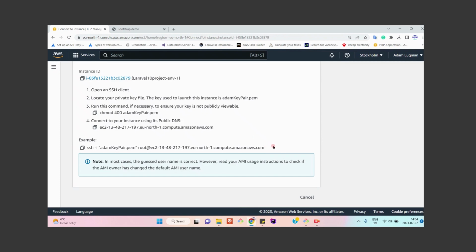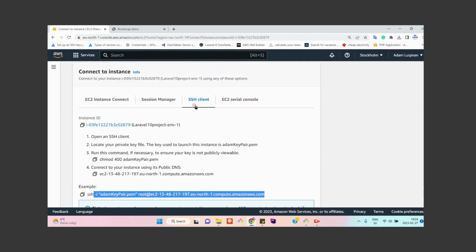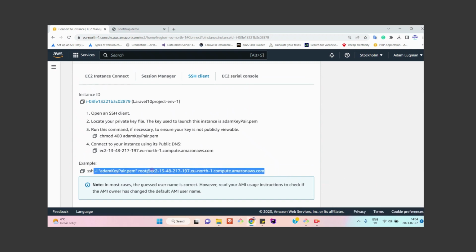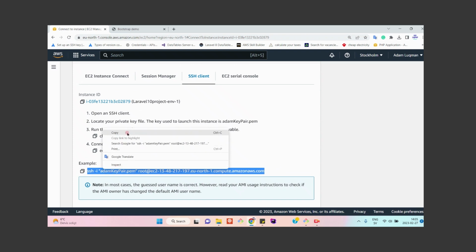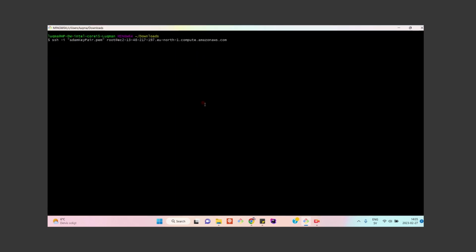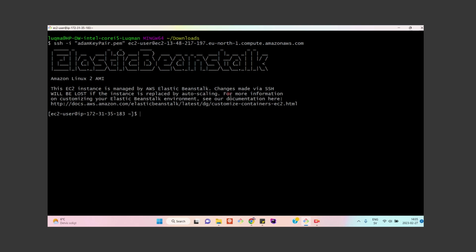Okay guys, we made some mistake while we were copying the command. Let's copy this command from here again. This is the SSH client tab. Let's copy this command and paste it here. Now let me zoom in. Here is the file name of our AWS key, which is in the download folder, and here replace root, which is a username. It will not work. You need to replace it with ec2-user, which is the default username of an EC2 instance, and then click enter. Now we can access it.